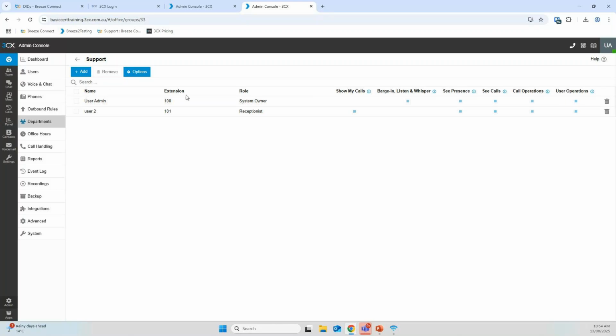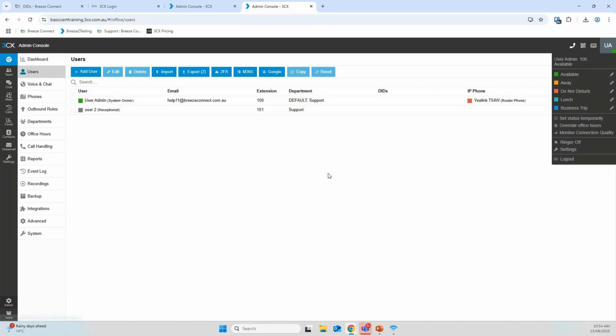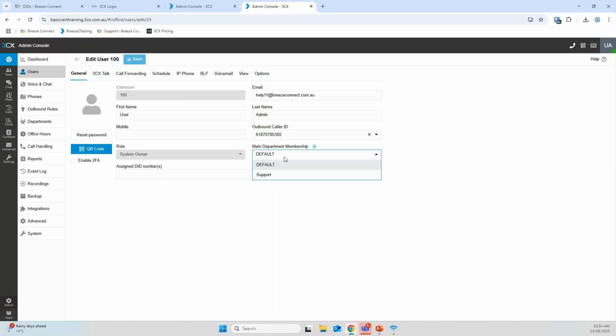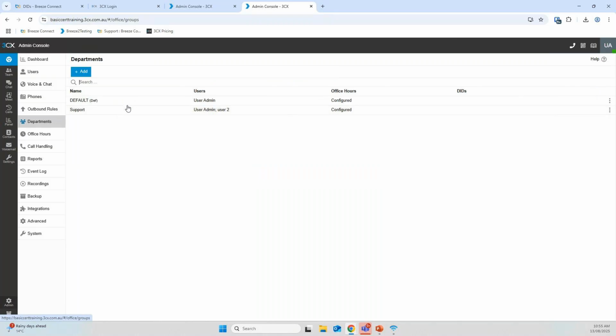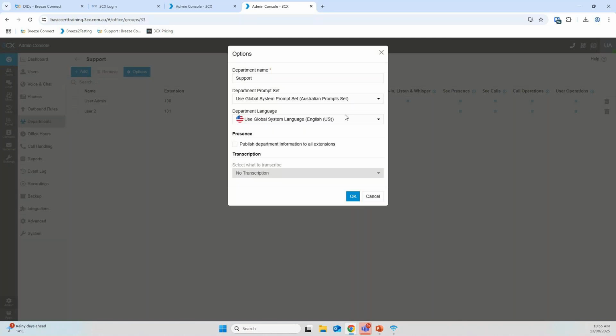And you can see as an admin, I have access to barge, listen, whisper, see presence, see calls, call operations and things like that. User 2 can only show my calls, but they cannot barge, though they have other options. The reason it's grayed out is because my main department, for the user I'm logged in as, the admin, is not set to the default. But if I change to support and save, and if I go to departments and go here, you can also have the options to re-enable all those.